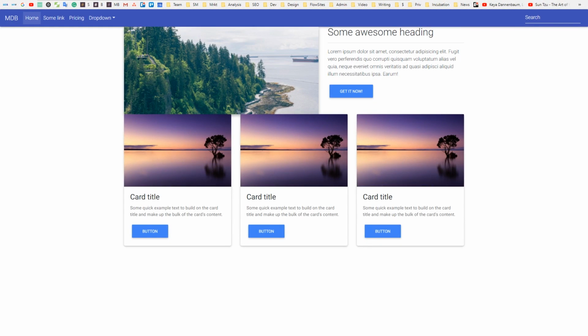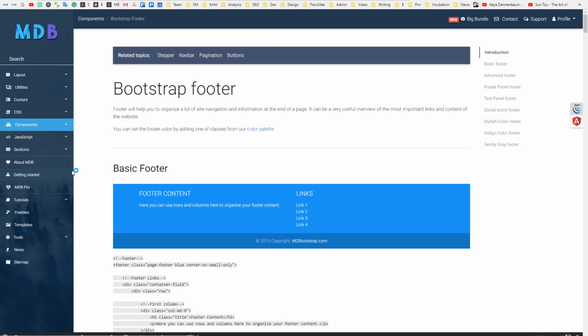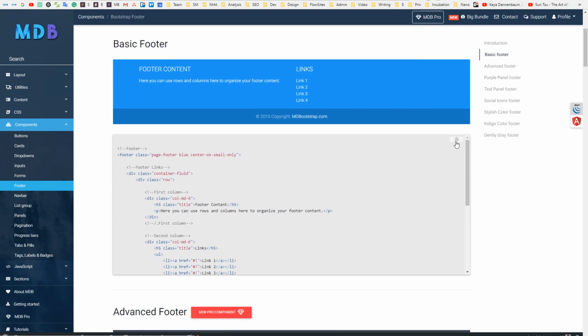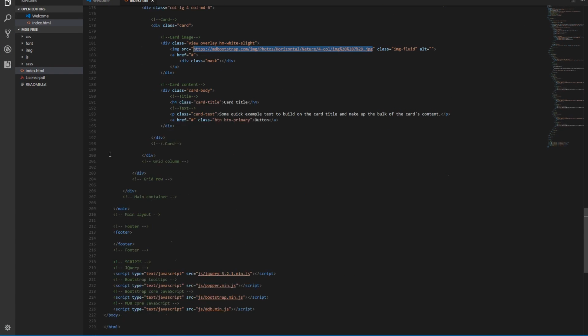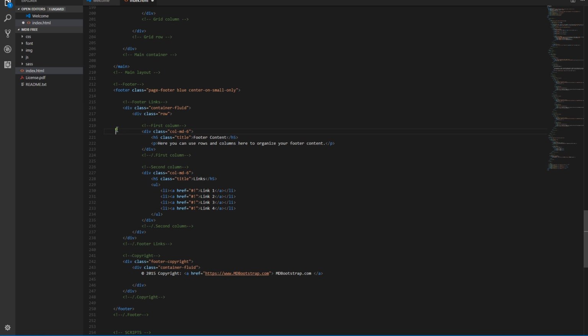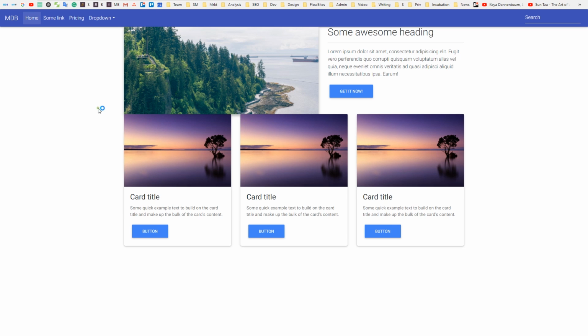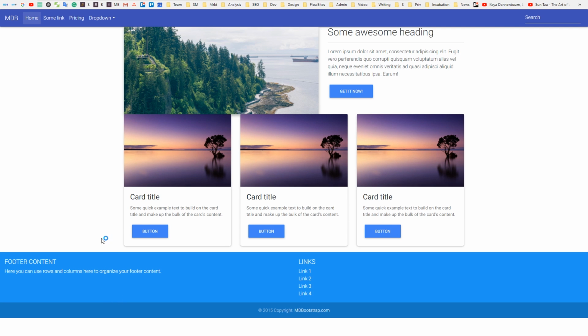Now it's time for the footer. Go to Footer documentation and grab the code of basic footer. Then paste it to our project. And here is our footer. Nice blue footer.